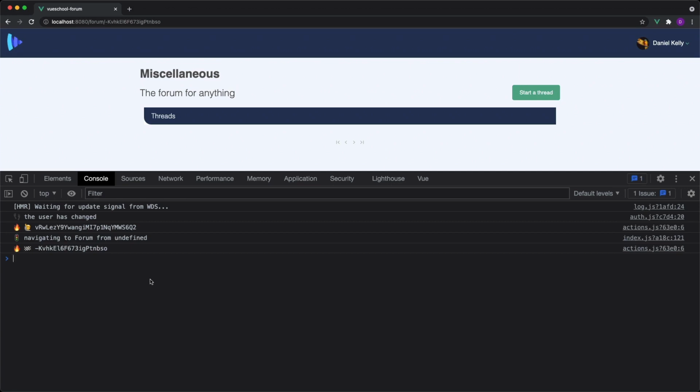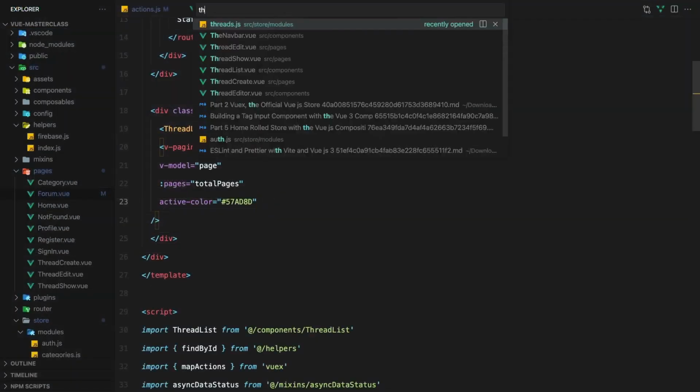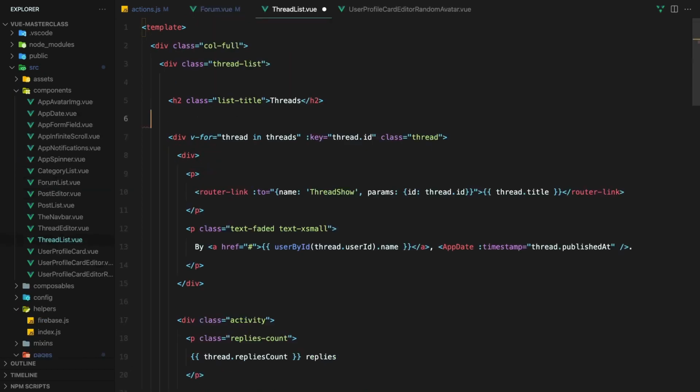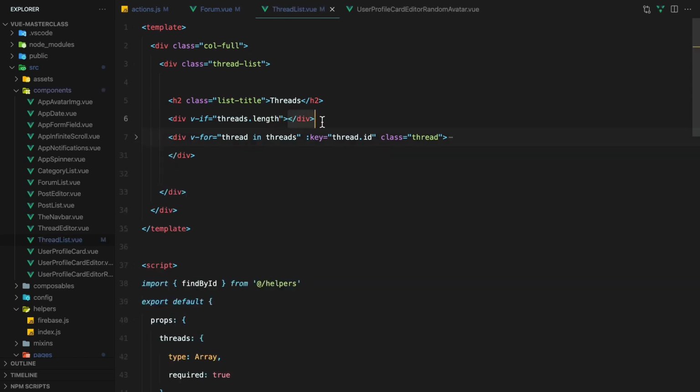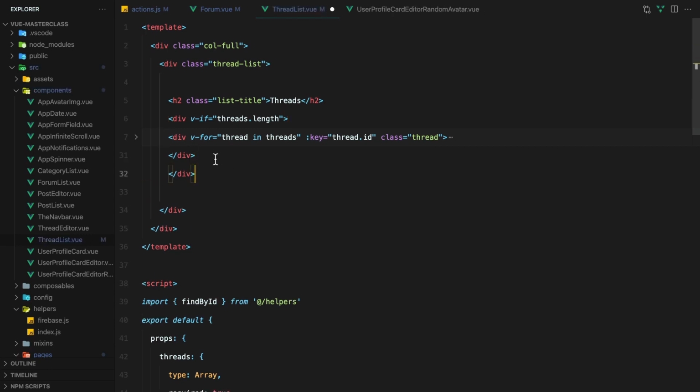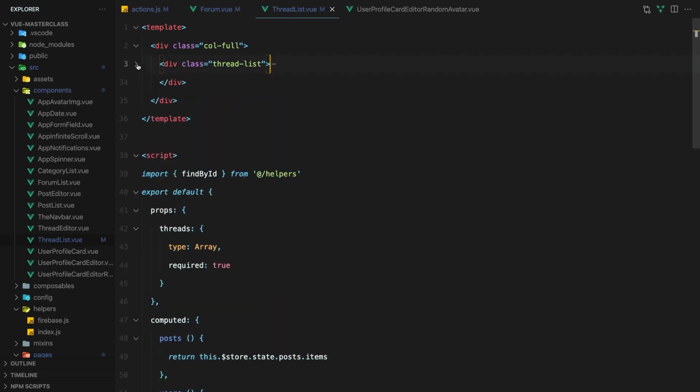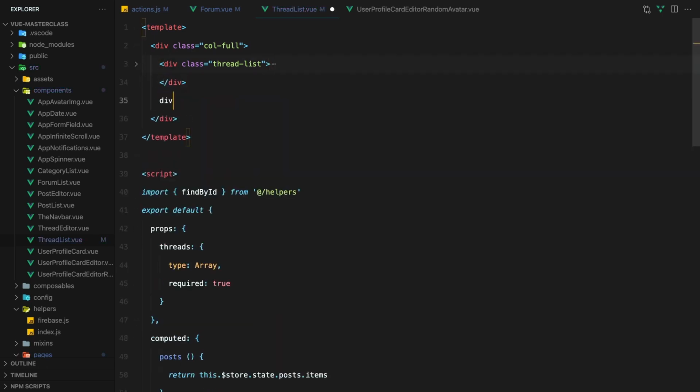Let's provide a message for the threads list when it's empty. Something like, no threads available. In threadslist.view, I'll wrap the list of threads with a div with a v-if on it that checks if there are any threads. Then, outside of the div with the class of threadList, I'll provide the message when there are no threads.